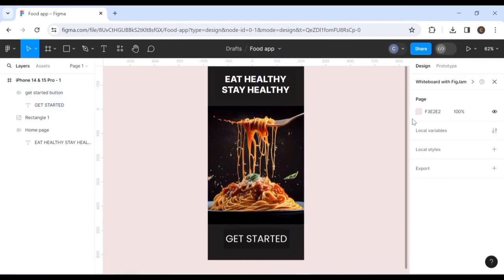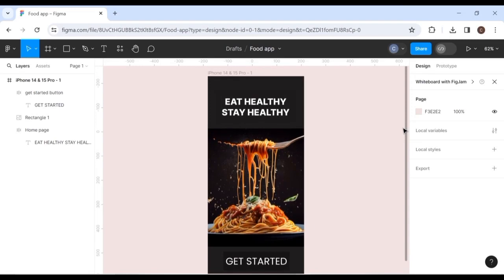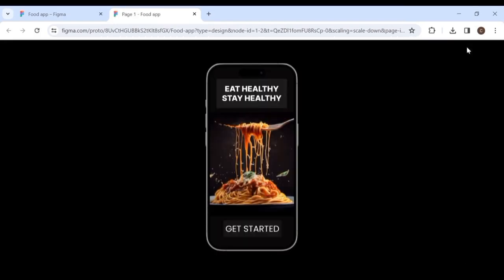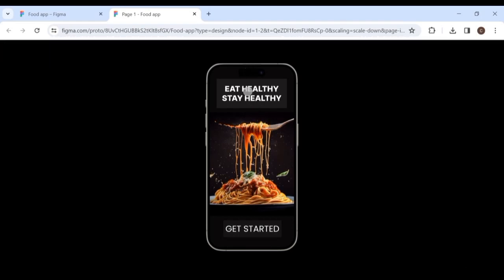Okay, so let us use our prototype now to see. I think this is perfect here. I think this is okay. This looks okay to me. Okay, so let's look at it now to see how it's going to look. Okay, this looks nice, but I think I should bring this eat healthy, stay healthy a little bit down.